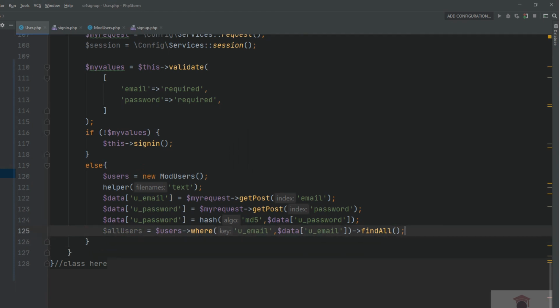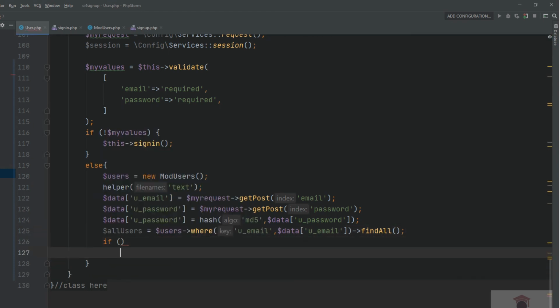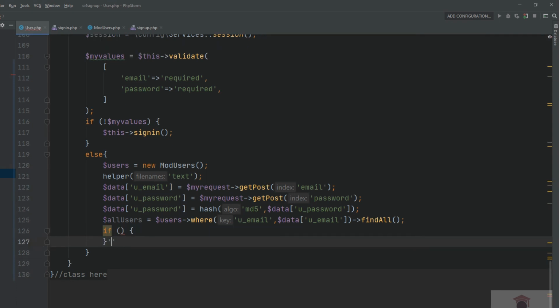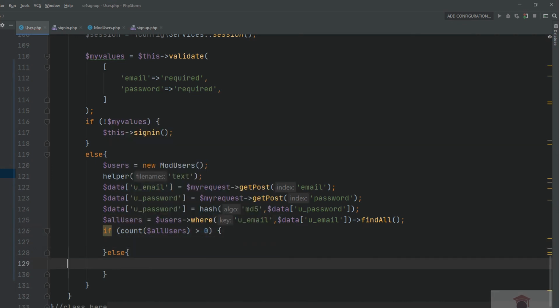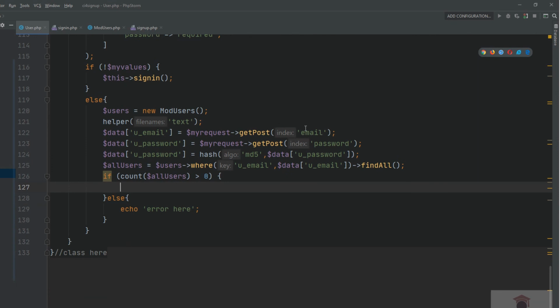Okay, check the values, because you definitely return the array. I'm saying count: if count is greater than 0, that means you have successfully found the values in your database. Otherwise I'm saying error here. If you found the data from the database, then what you need is to check the password, whether the password matches your database password.